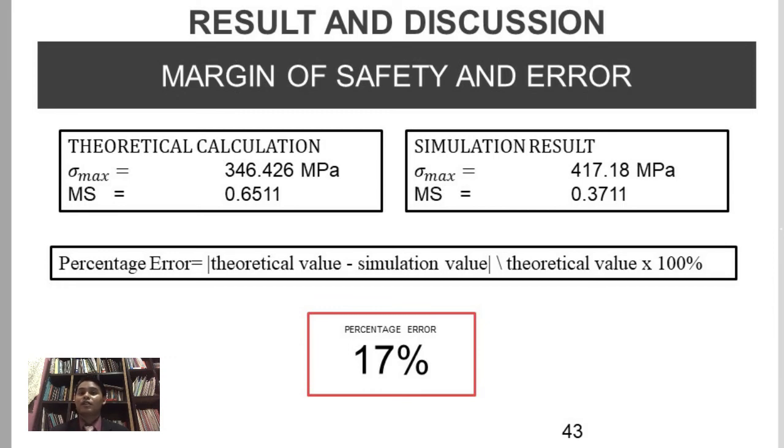So from the result, we get a percentage error of 17%. Even though 17% is not good enough, because we need under 10% to be a good result, it's still acceptable because it's around 20%.